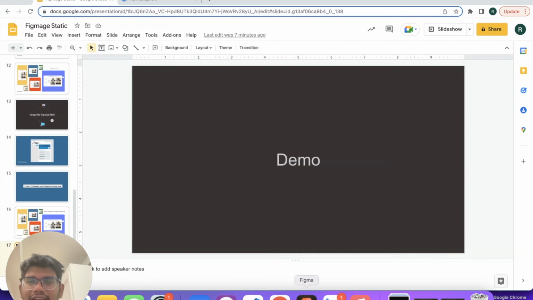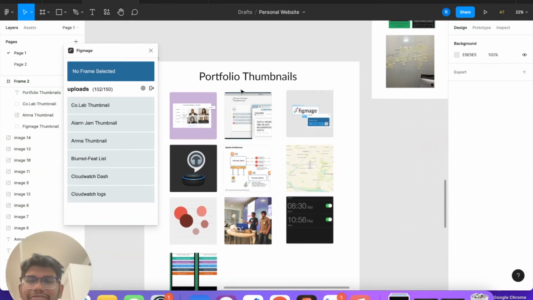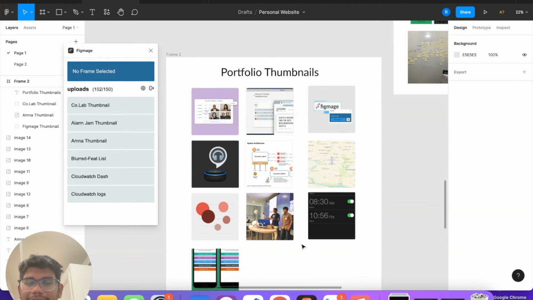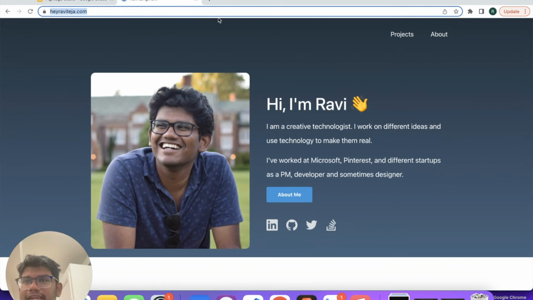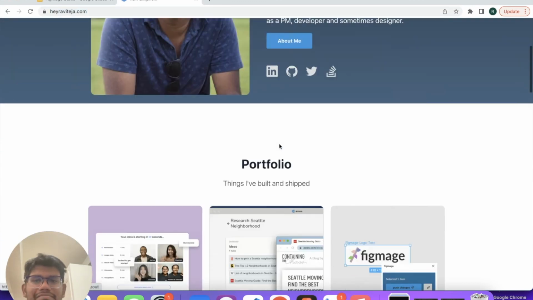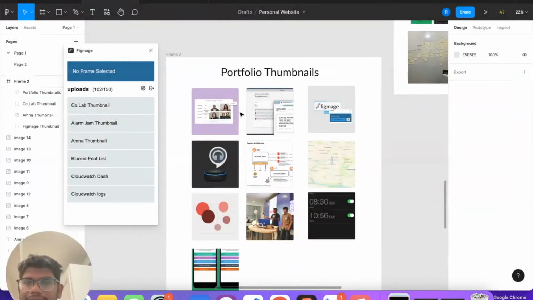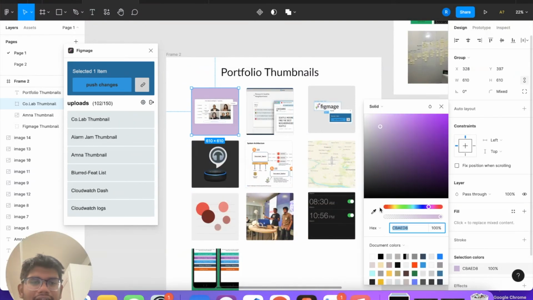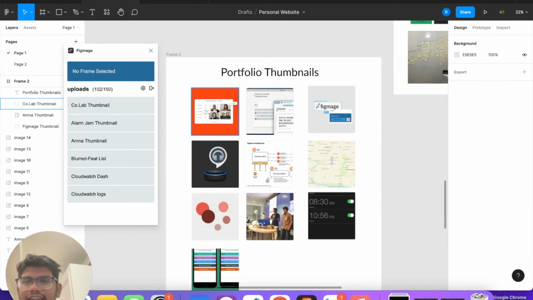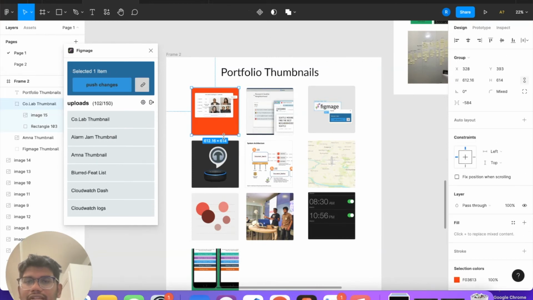So to get started, I am going to open up Figma, and you're going to notice that, hey, these are those portfolio thumbnails that I had for my personal website. And just to show that this is live, this is my personal website, accessible at heyraviteja.com. So I'm going to go ahead and change this particular thumbnail. I'm going to change the background to red. So I'm going to do that by clicking on this asset. I'm going to click and change my color to red. I'm even going to move this a little bit higher just to show some effect.